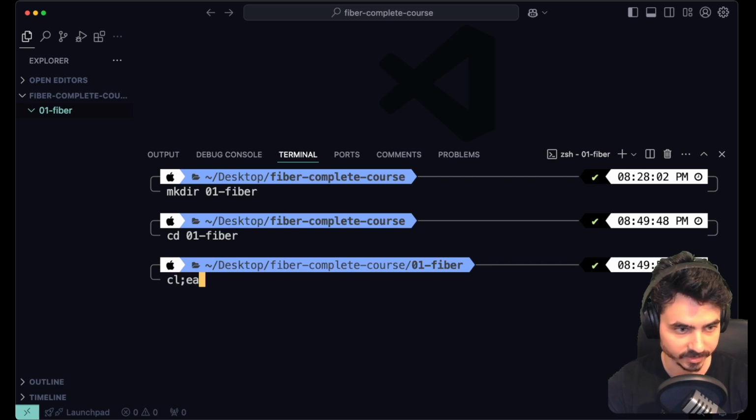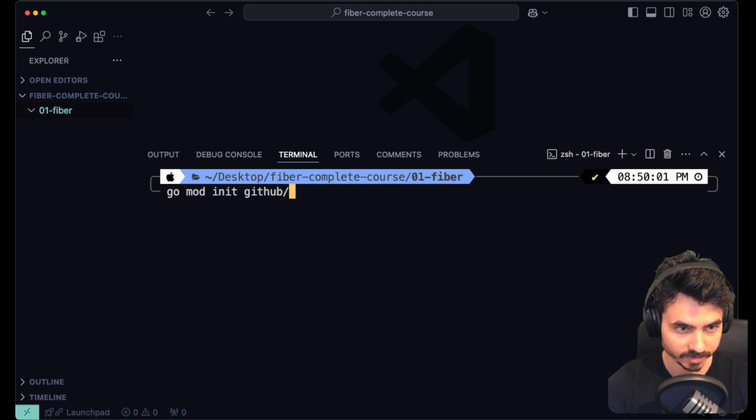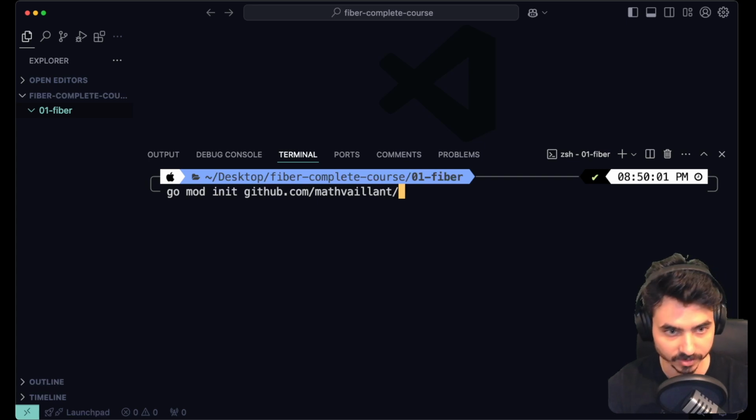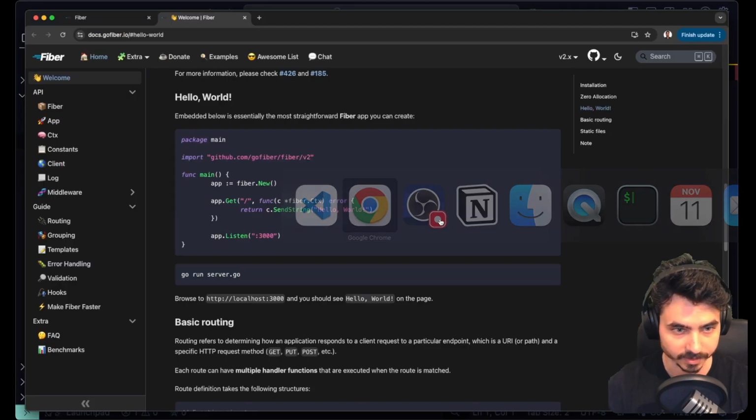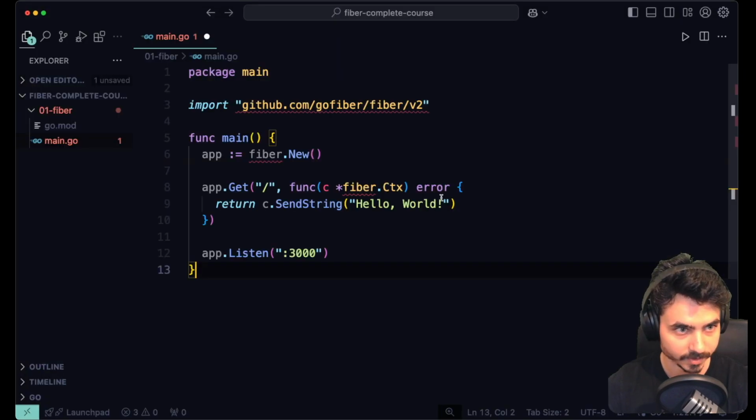Let's start here with go mod init. Let's say github.com/ and I always use my name. You can use yours, obviously. And I'm going to call this 01 Fiber. So I have the mod. Let's actually create here main.go, and let's copy this piece of code and paste it here.